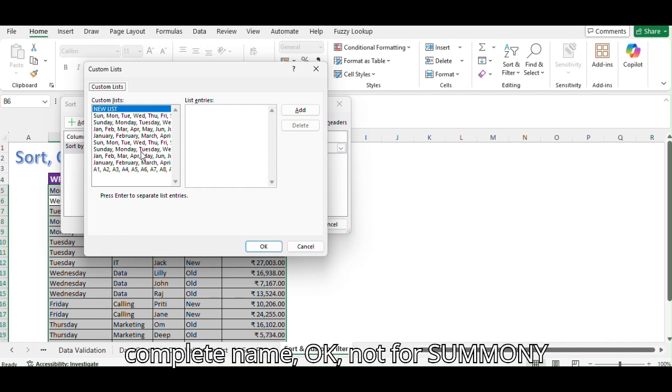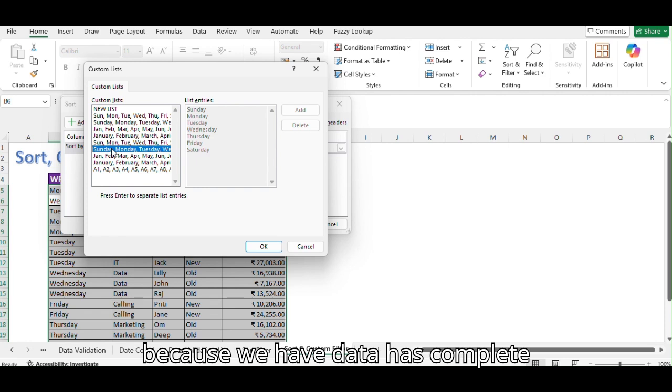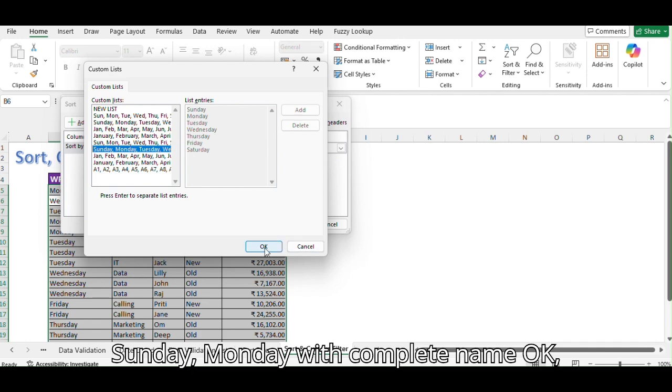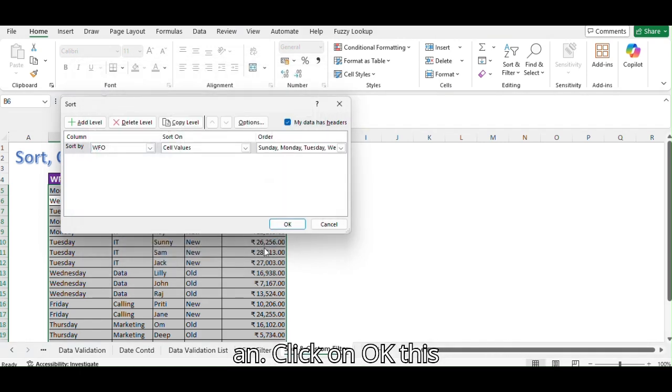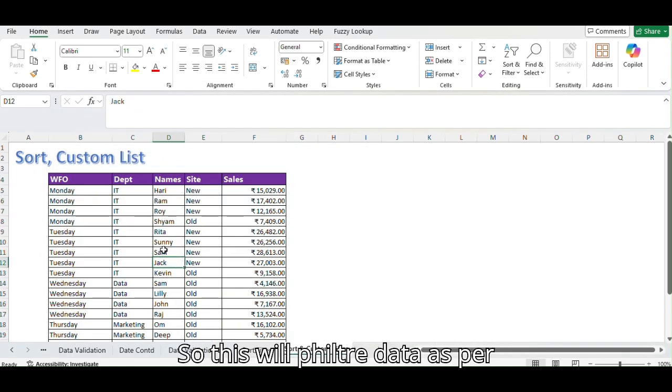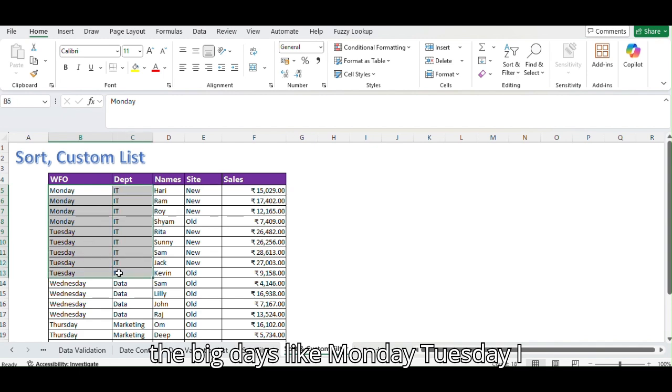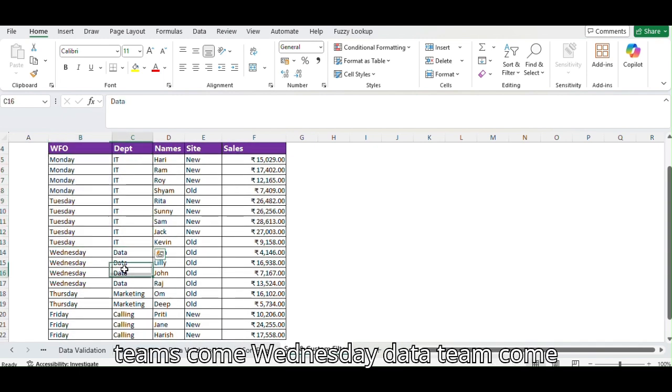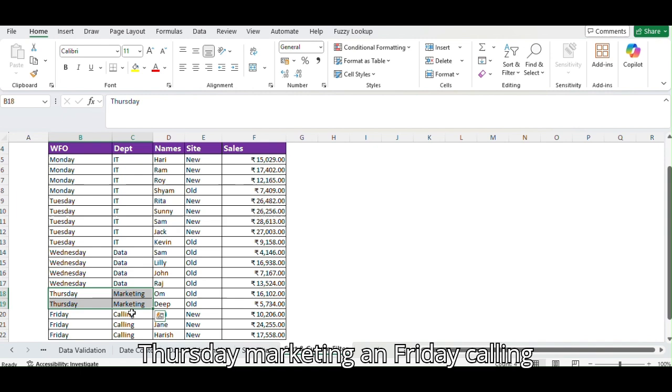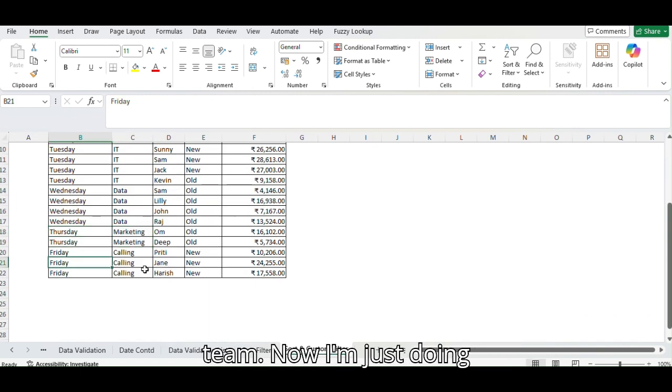okay? Not the short names like SUN, MON. Why? Because we have data as complete weekday names. So let's select this Sunday, Monday with complete name, okay? And click on OK. This custom list is selected and do OK. So this will filter data as per the weekdays like Monday, Tuesday, IT team comes, Wednesday, data team comes, Thursday, marketing, and Friday, calling team.